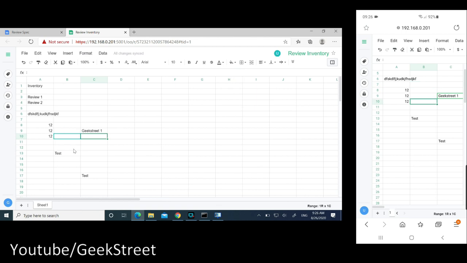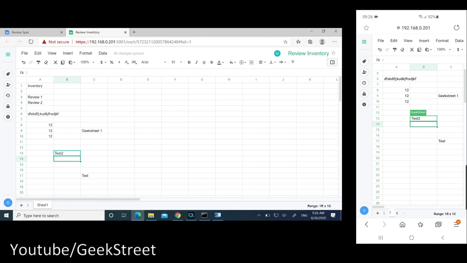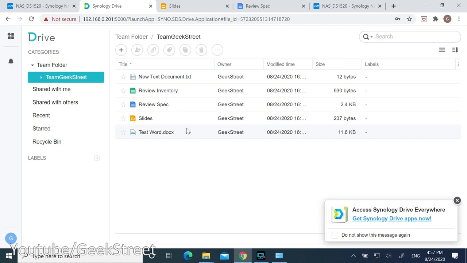Now, what if I click on the same cell as the other user? And over here, I put number 2. And it's the last one that enters in wins. So you see there, number 2 was the last one. So good bit of functionality here.